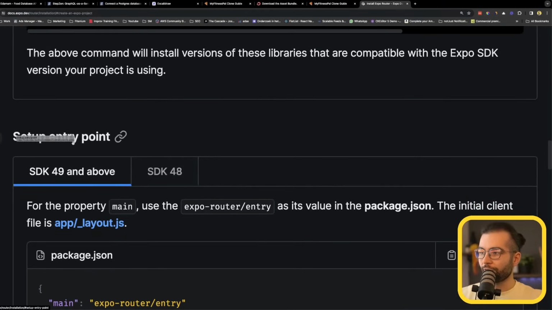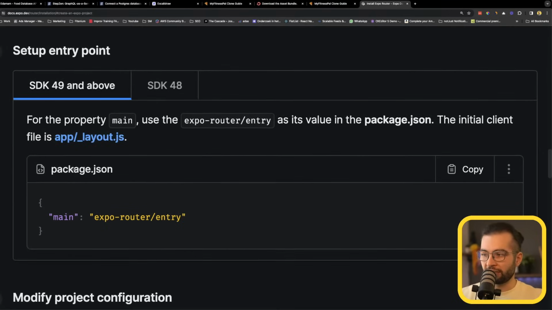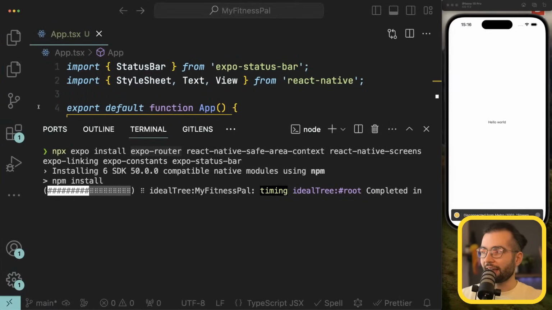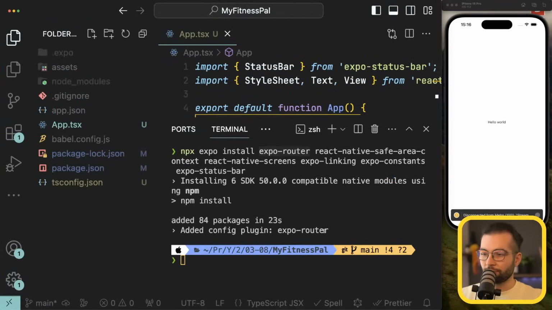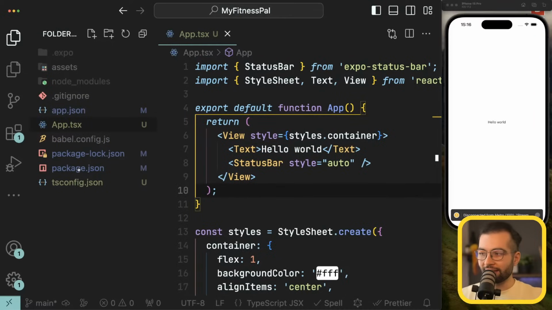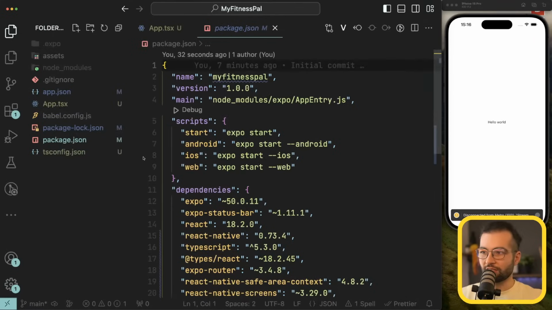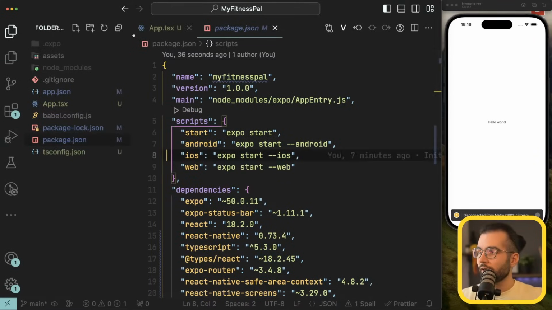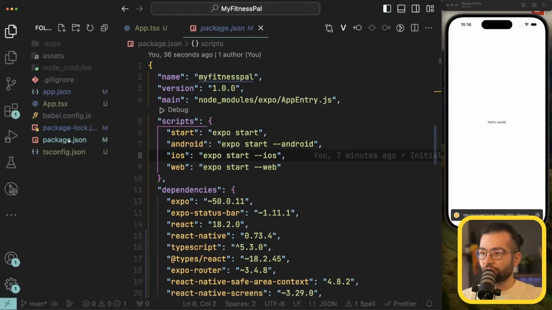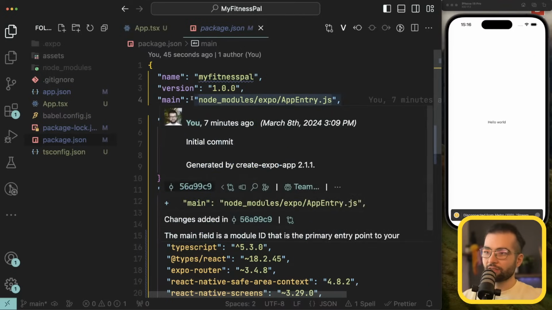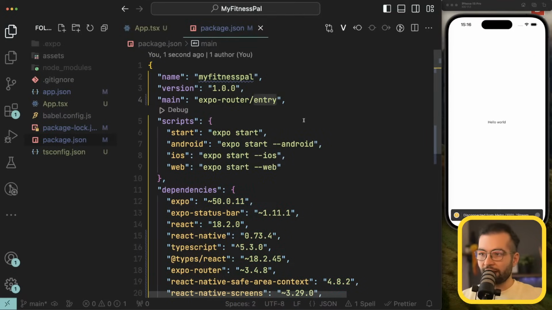The next step is to modify the entry point of our application. And to do that, we're gonna need to change the main inside package.json to Expo Router/entry. Let's go back in our project. While this is still installing, yes, we see that everything worked correctly. Let's open up our files, and in package.json, I think this is too zoomed in. It's a bit harder for me to navigate. So in package.json, we need to modify the main to point towards Expo Router/entry.